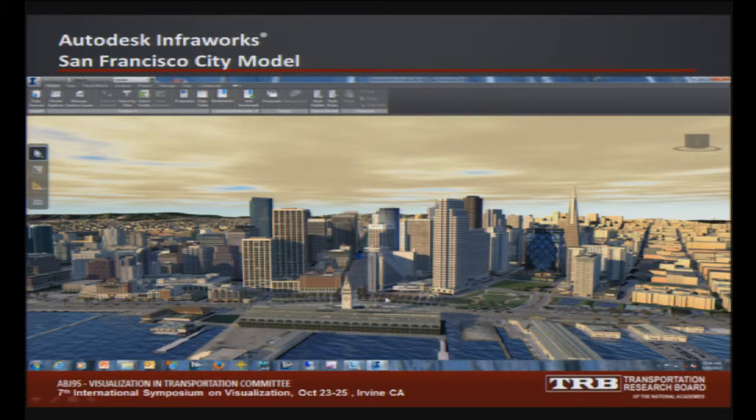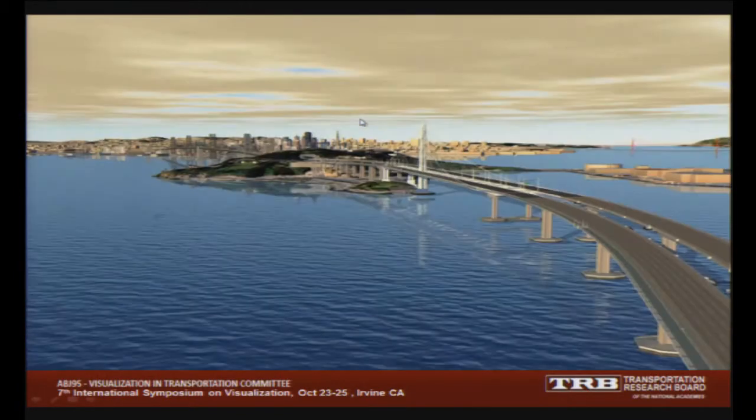There's some trees here. The trees were actually built in Max, exported, but then we created InfraWorks objects with them so that they could be placed in InfraWorks. So you can create custom 3D content that can be automatically placed in models as well.